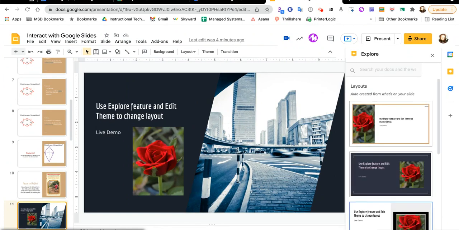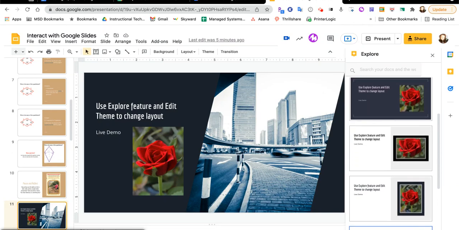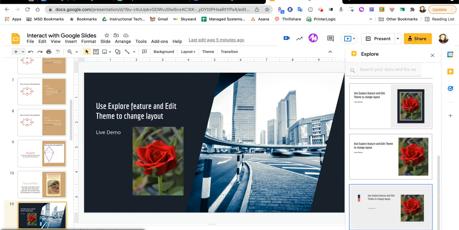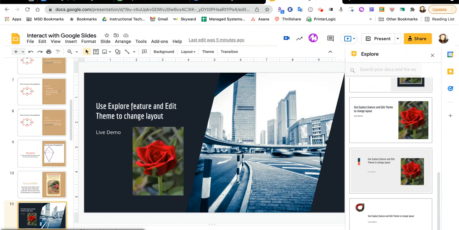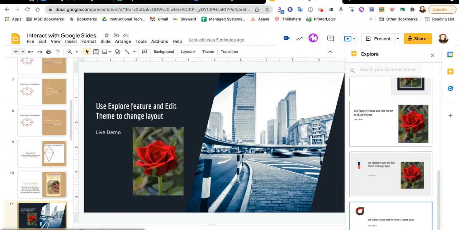This is Explore. When I hit Explore, it's going to open up a little side screen for me. This is what my slide looks like currently on the left, but here are some options on the right. And because I imported this photo using Explore, now it's incorporating the photo that I imported, and I can just change where I want my rose to show up. This is an interesting one.